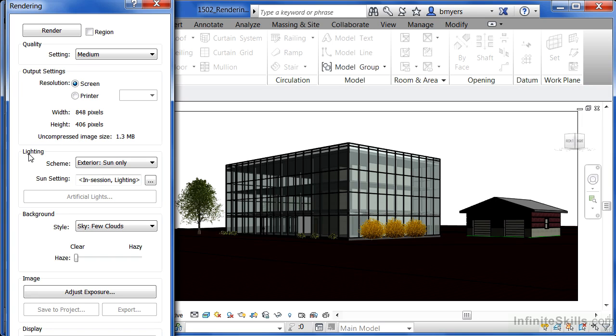Coming down, we can see that there's lighting options. Right now, this exterior sun only will work really good for this scene. It's only going to use the sun in the sky to illuminate what it is we're getting ready to render. I will point out, though, that there are exterior sun and artificial, as well as exterior artificial. Anything with artificial is going to be any lights that you personally have added to the scene. Right now, we've only added a few lights to this project in one room here in the very back. If we did have it render those, we would barely see them at all, so I'm not going to have it render any of the artificial lights in this scene.